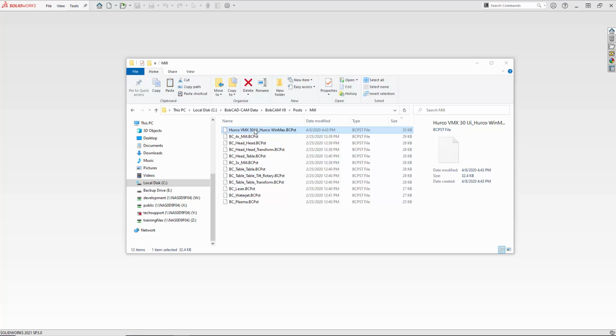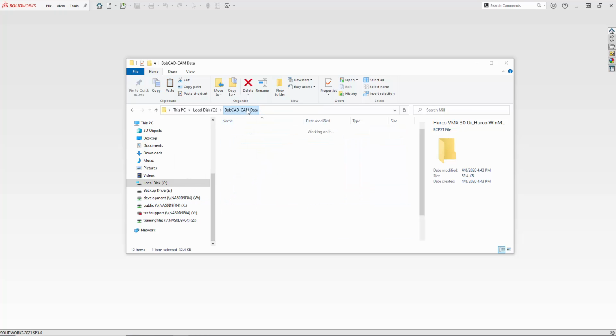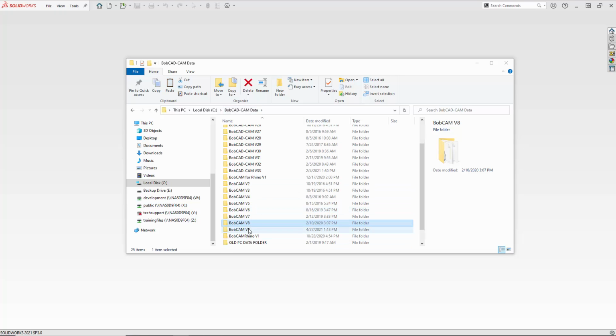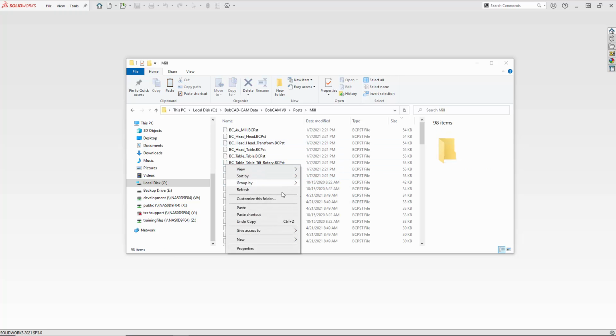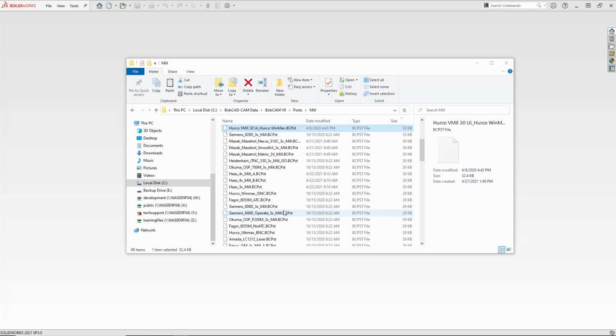So I could grab this Herco VMX30, and I'm just going to copy that back to my BobCAD-CAM data folder, down to V9, and then right here I could go to posts, mill, and then I could right click and paste that post processor. So now I have that post processor in both my V8 and my V9.